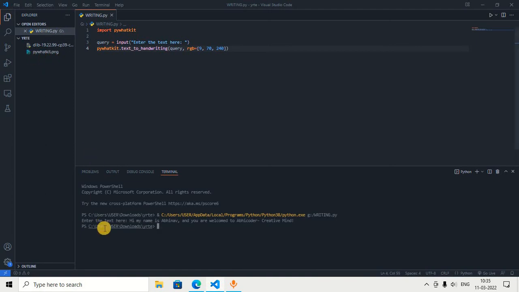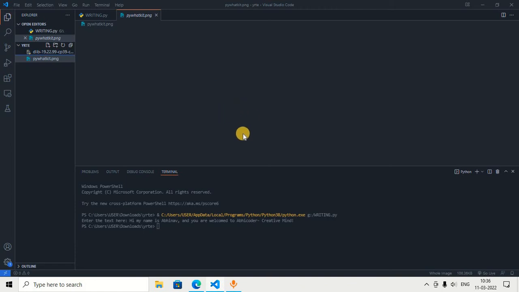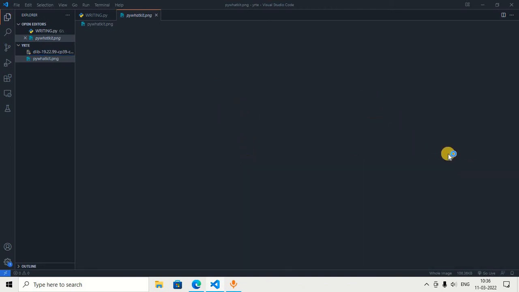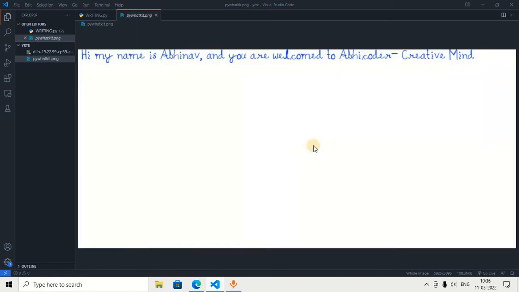Okay, you can see here the program has ended, and PyWhatkit.png has come here. Let's open it. We'll show the preview here. It will take some time. It's loading. You can see here it's converted.